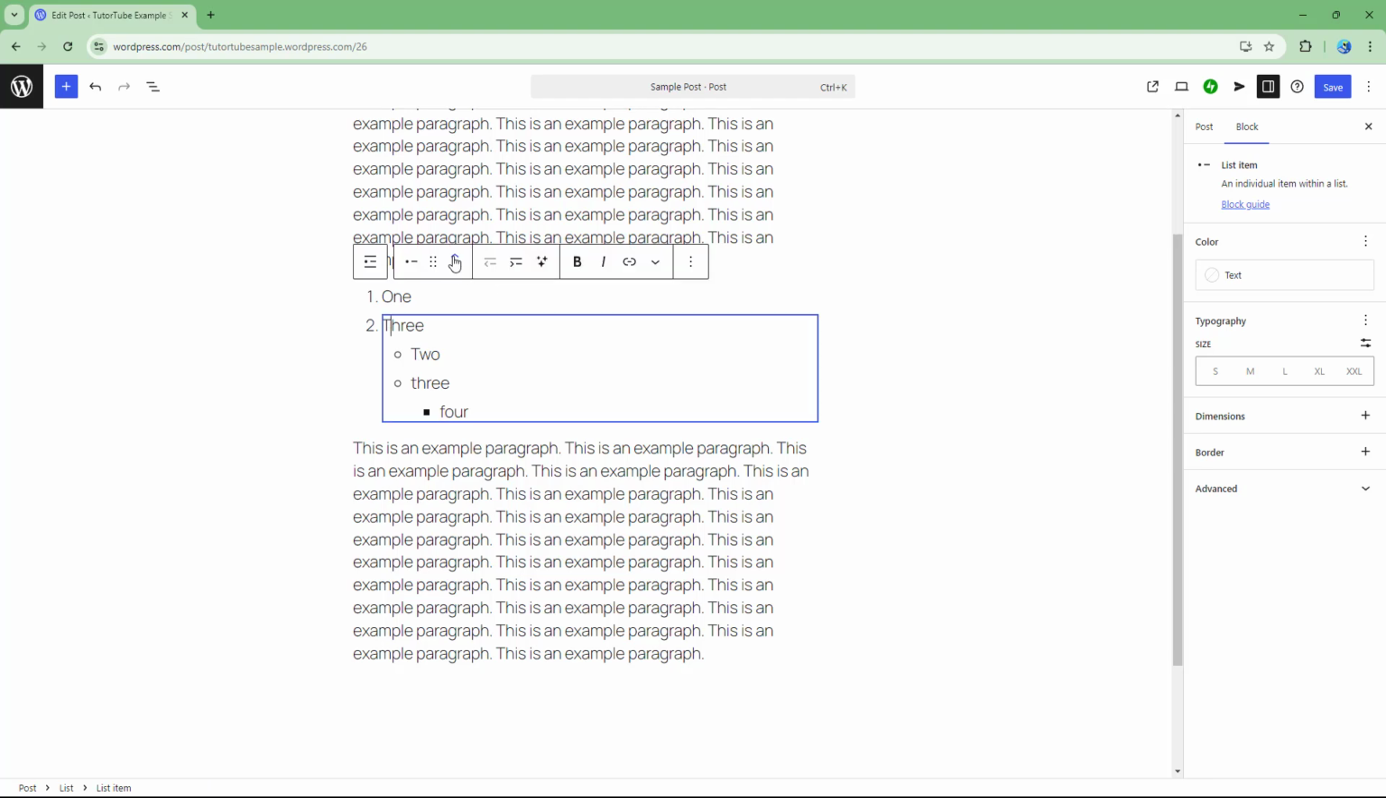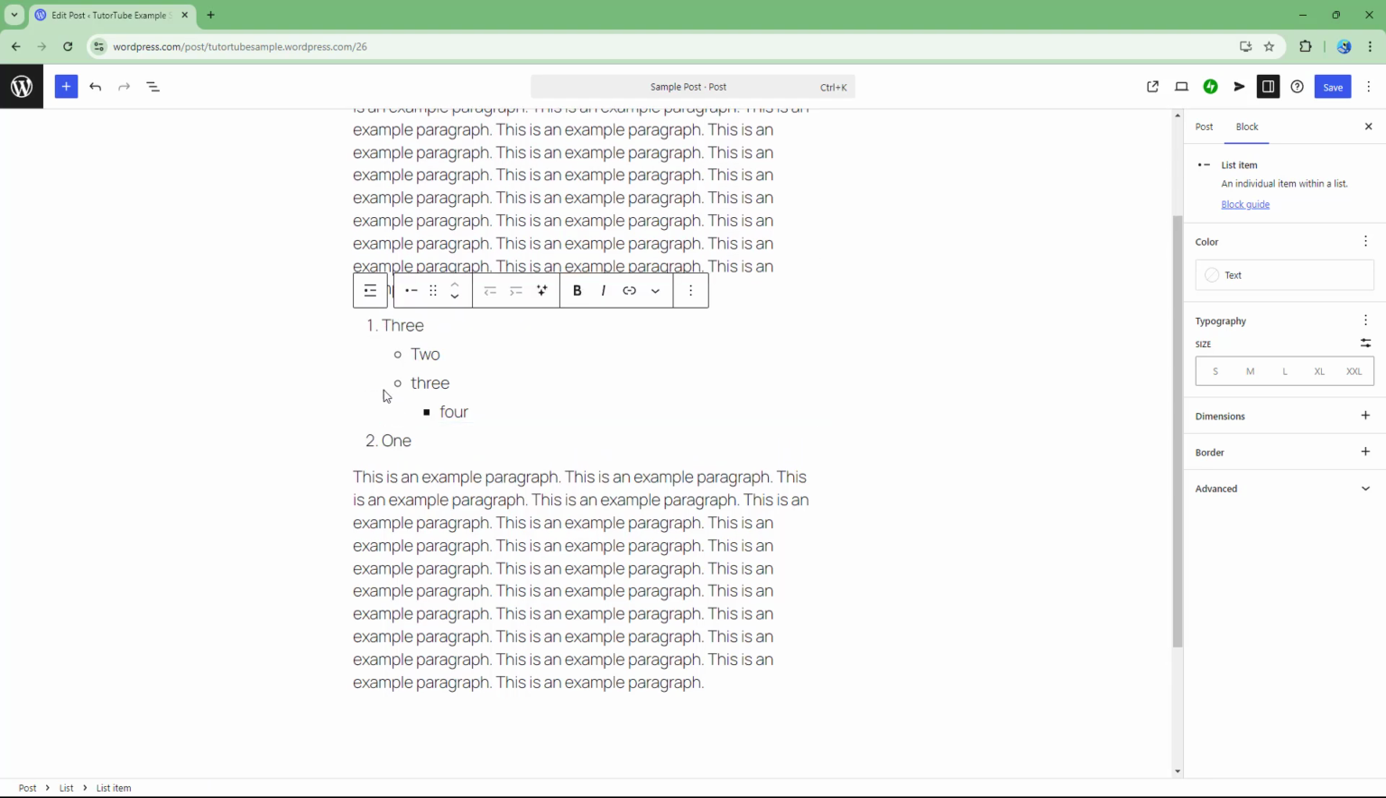If I were to move this, for example, you can see that the numbers change accordingly. You can also bold these or italicize these, or add in a link to this as well, so that this becomes clickable. So that is how you can work with the list block inside of WordPress.com's editing area.